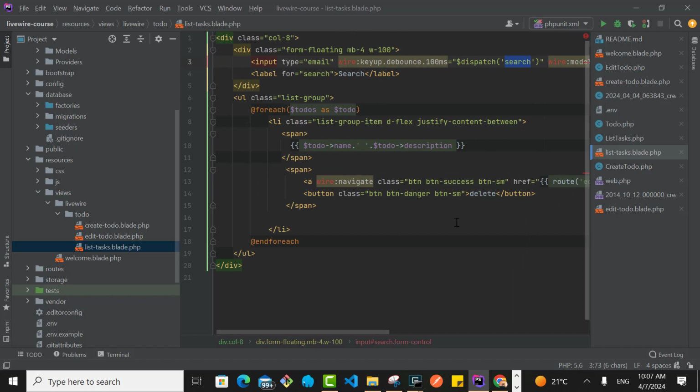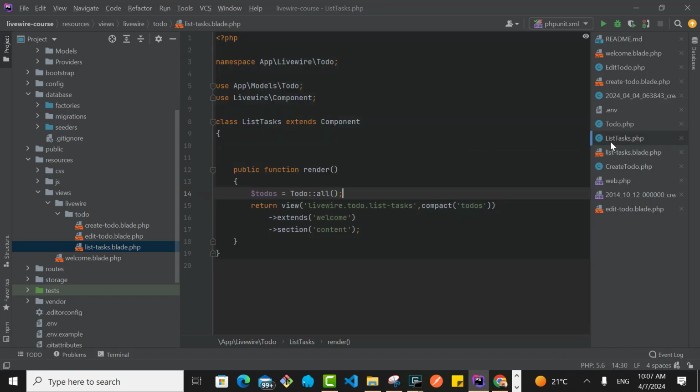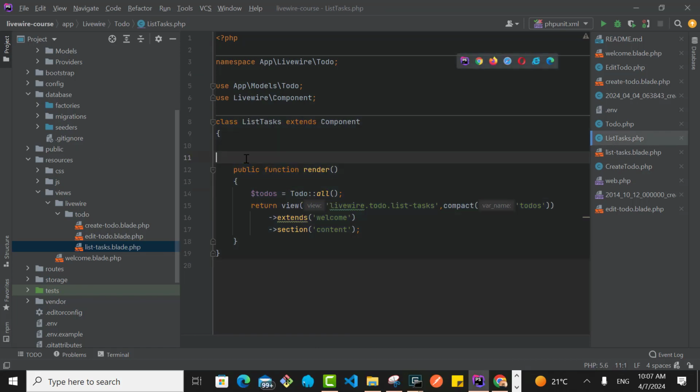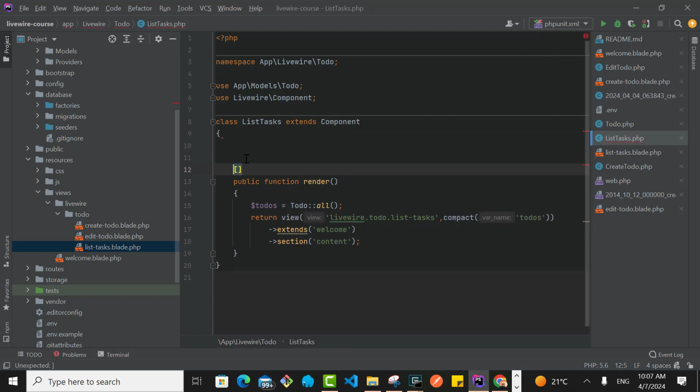So the next thing that we need to do is go to our list task class, and I want to listen to that event. When that event fires, I want to listen to it on the list task class. The way you listen to an event is using this hashtag, then you say on. That is, when something happens, and in our case it is the search that happens, then call this render method. All right. When search occurs in the blade side, then call this render method.